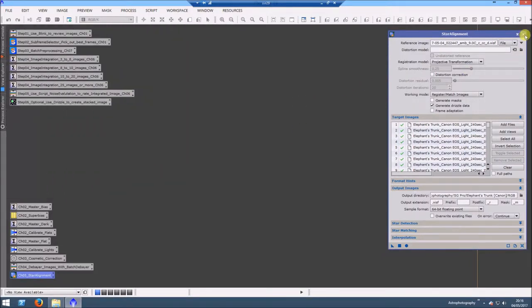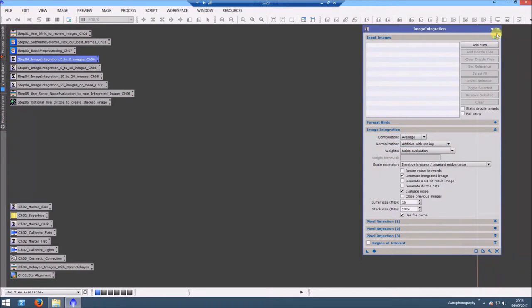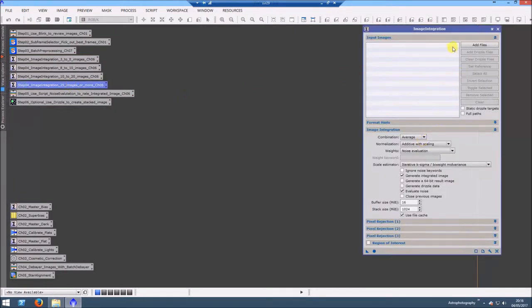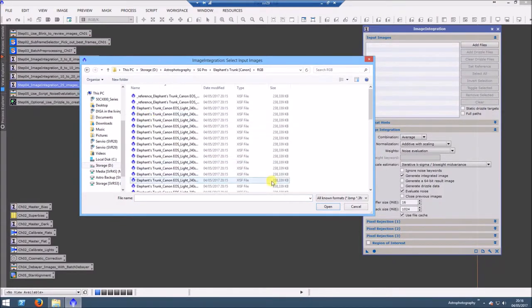So we can close this, and then we'll go to integration, so image integration. These are different settings that you'll use for different numbers of sub exposures. There's lots of information about this online. I got most of this information from Inside PixInsight, the book. It's very, very useful. So as I have 52 images, that puts me into 25 or more. So I go to add files, and then we'll go back to this RGB.